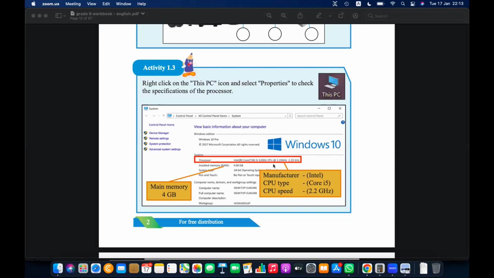Can you remember we have learned some other tools also to see the configuration and the settings of the computer? We have discussed some other tools. Yes, what are they? Right click on the taskbar and press Task Manager. Yes, exactly, Task Manager. Anything else? Command prompt, yes, but you have to type the commands. Anything else?